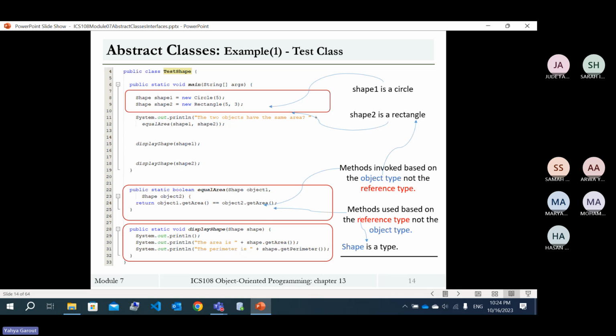So if, for example, the methods are available only in the subclasses, then in this case, you need to check if shape is instance of circle, then you downcast. Shape is the parameter, I mean the variable. If it is instance of circle, you downcast. So downcasting is required if the methods are not present in the superclass.